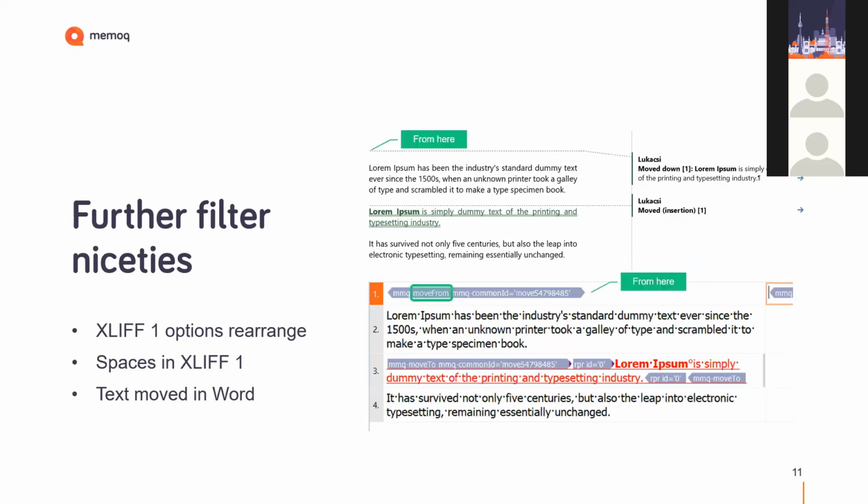To be more exact, this is the place from where the text was moved. This is shown here in Word, and we have a special placeholder tag for it in memoQ. As you see, you don't have the actual text, neither in Word nor in memoQ. And this is where the text was moved to. There is also a special placeholder that shows in memoQ. This is the same thing. Notice the ID. And this is where the text actually appears within memoQ.